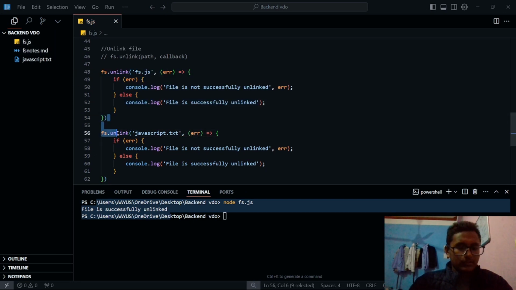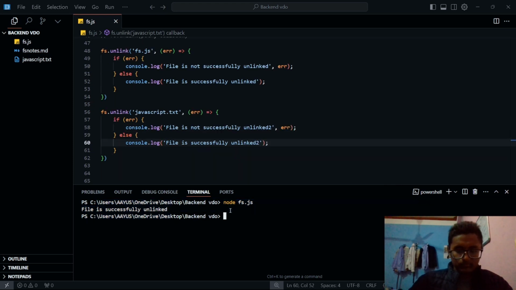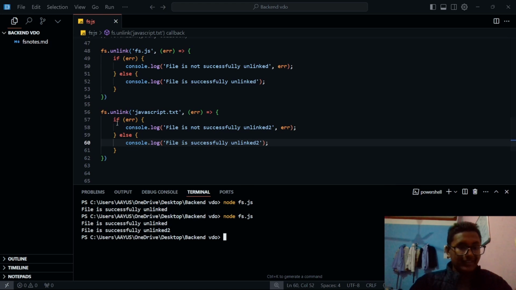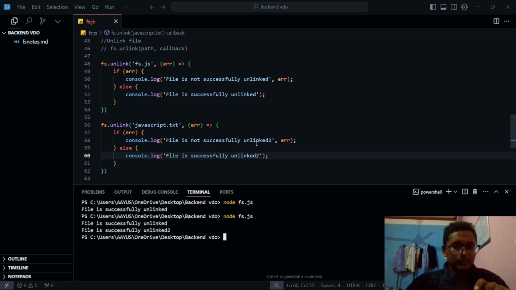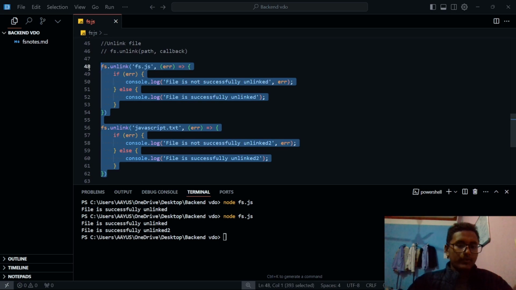So we will link to, so again we click this and look here. File is successfully unlinked here. fs.node.md is only left now, but our javascript.txt and fs.js are successfully unlinked. It is deleted now. So that is simple. This is how we can unlink a particular file.